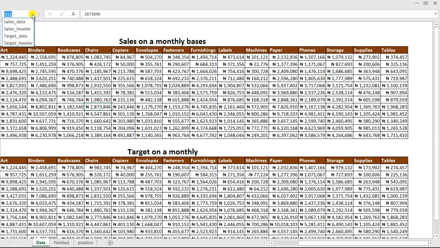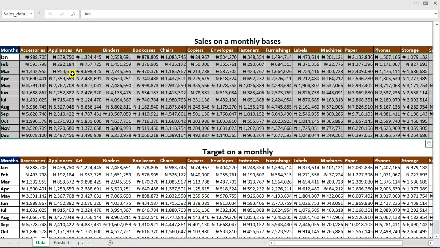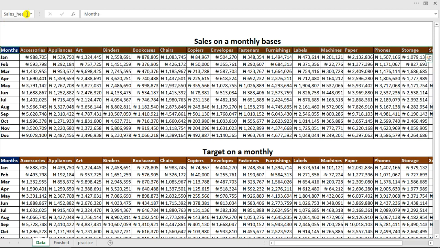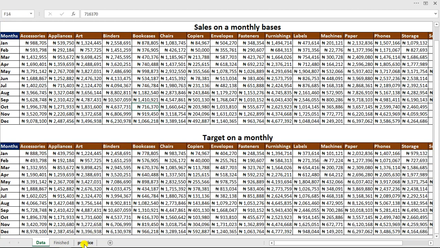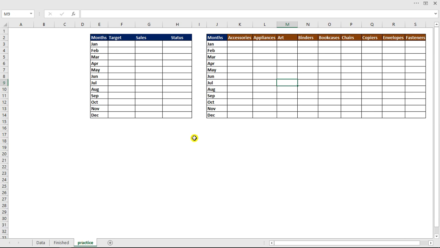I have already done that, so I'm going to show you what I've done. This is the sales data. I have this range highlighted, and I gave it a name right here. If you go to the header, you can see the header right here. This is what we're going to use to make it very dynamic. And then the target data, and if we go to the target data header, you can see this. Now we can go back to our practice file.